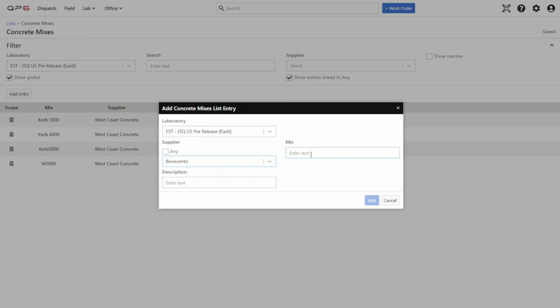But if a specific supplier is selected here, then selecting the mix on a concrete sample will automatically select the supplier. We then enter a mix code or mix identifier. This is what will appear on the report to identify the mix. And then a longer description can also be entered for reference. This longer description does not show on the report by default, but can be configured to do so.